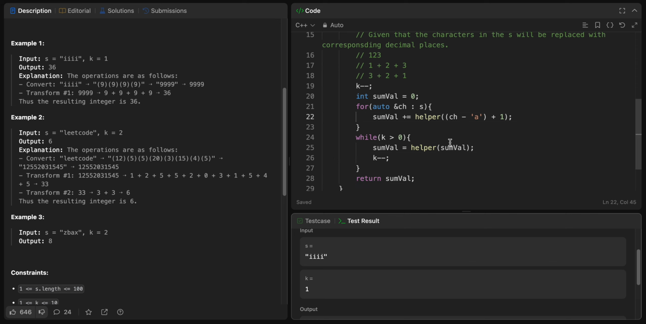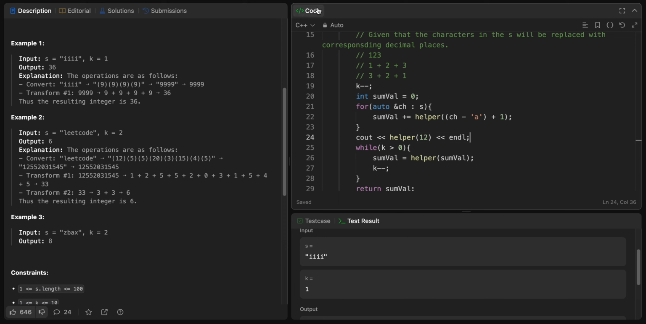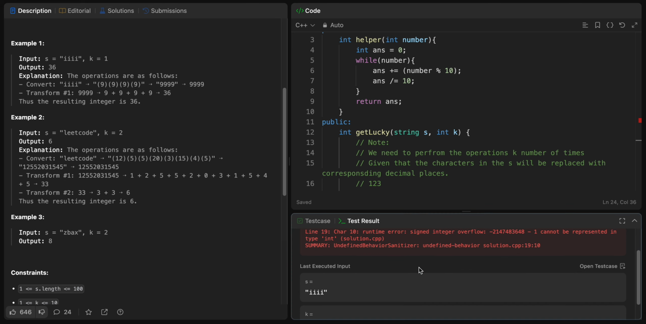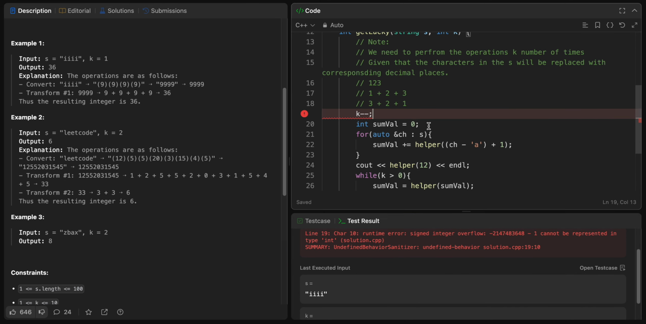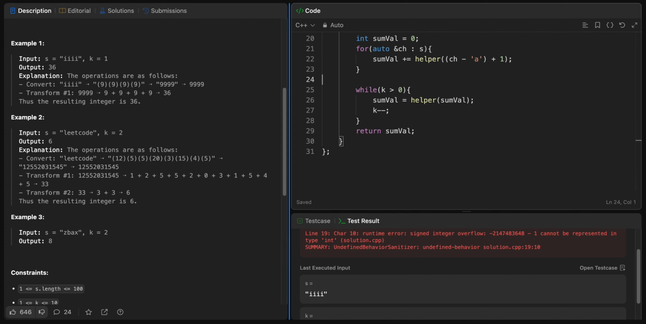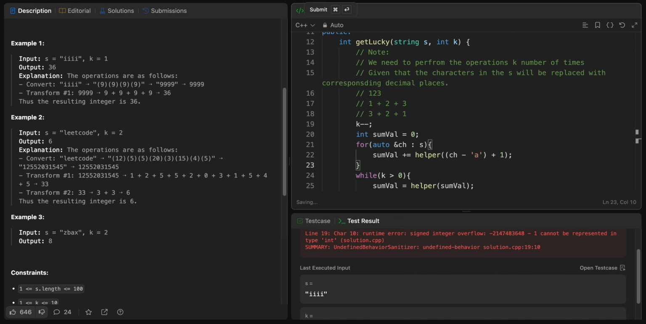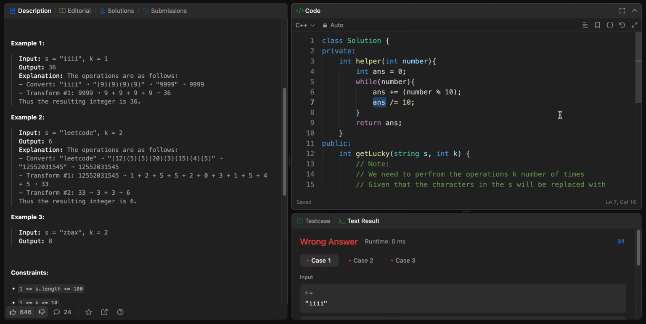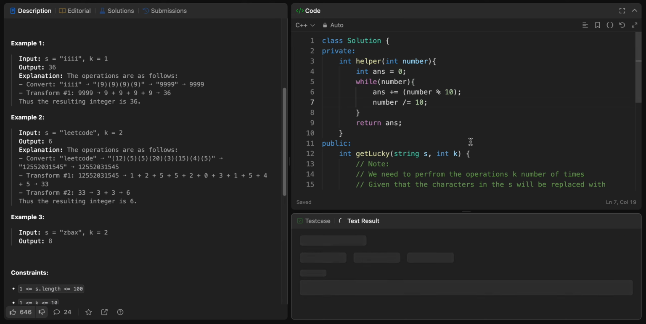Why am I getting a wrong answer? I'll validate it for helper of 12, which should ideally be the case for l. This is weird. That should be number percent equal to 10, not answer. Yes, I'm sorry for this mistake.